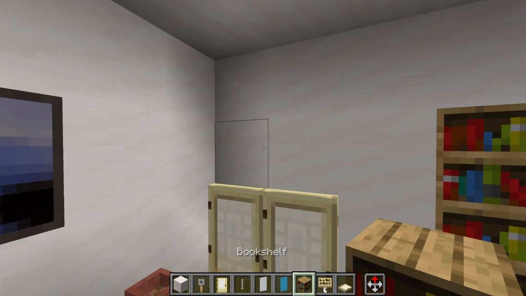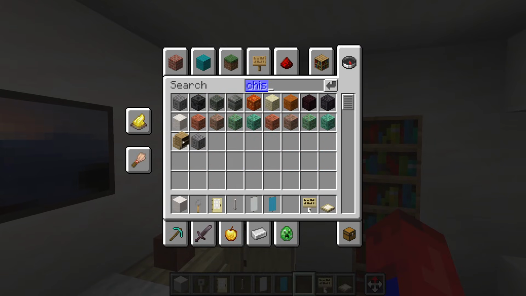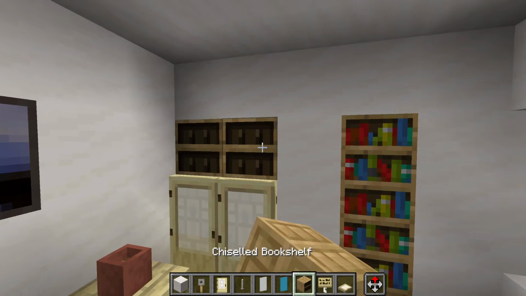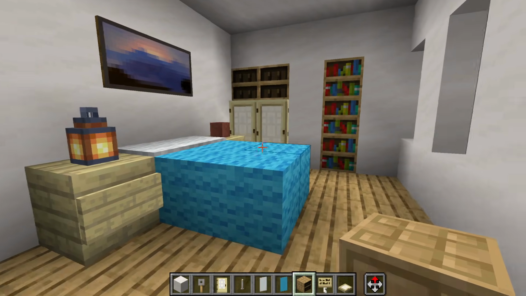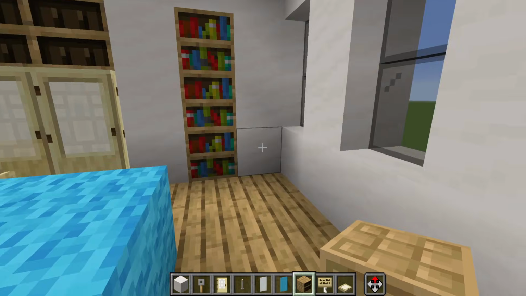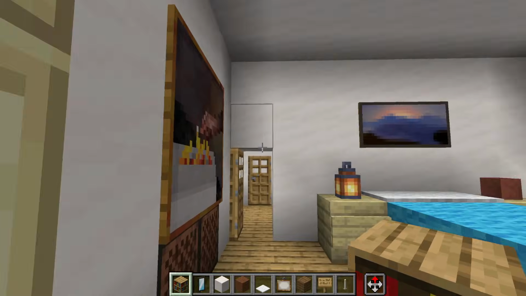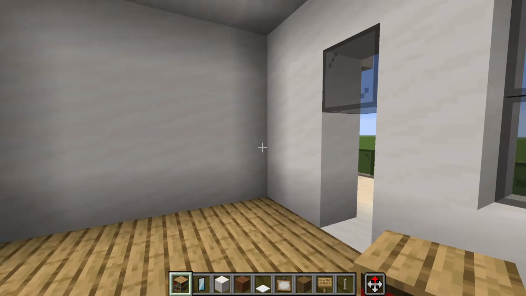But if you did go for something like this, I think that and some chiseled bookshelves would look good. I always kind of like the exposed chiseled bookshelves. I think that it looks quite good in my opinion. And yeah, that's pretty much this room done, unless you wanted to add like a lamp or something. Well, anyway, let's head across the hall into the opposite bedroom.